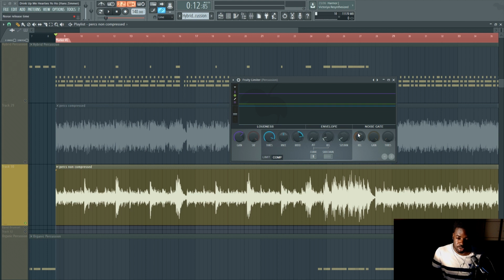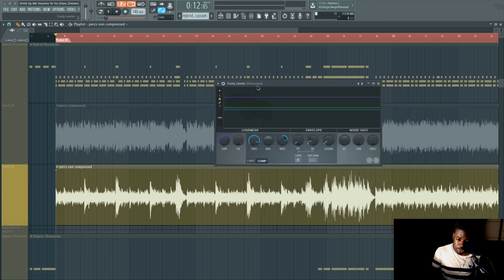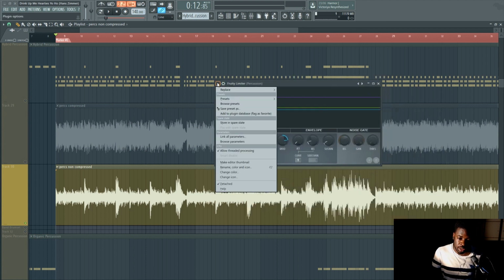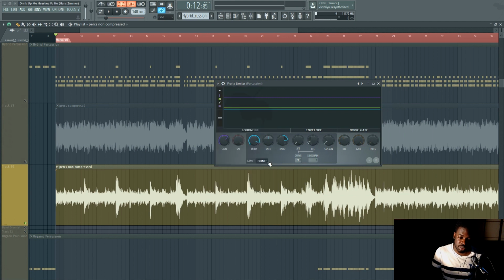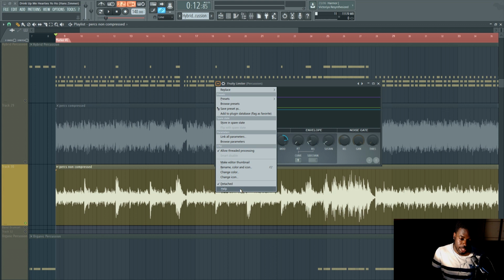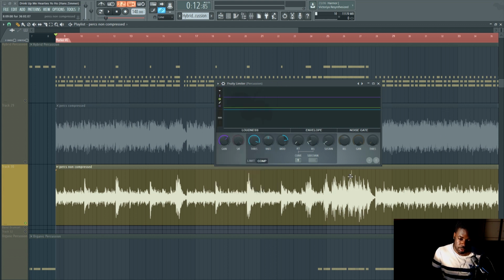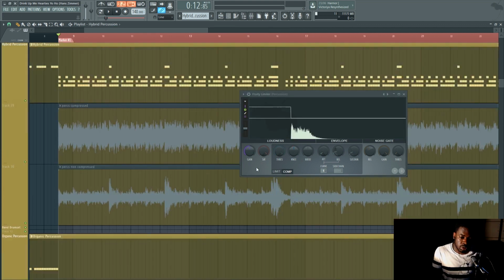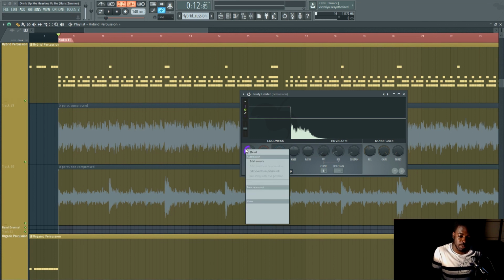But if you want to learn more about this specific type of compressor, like the FL Studio compressor, which is the free limiter in the compressor mode, I suggest you go and click on help. It's gonna open the instruction manual for this type of compressor. Although generally speaking, compressors tend to have these knobs like the gain, the threshold, the ratio, the attack, and the release knobs. Those are the main knobs you find on every compressor.